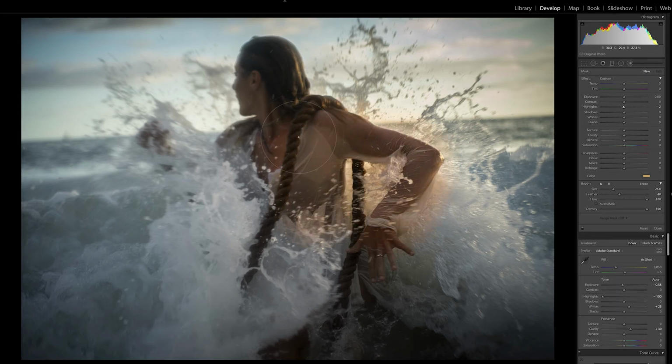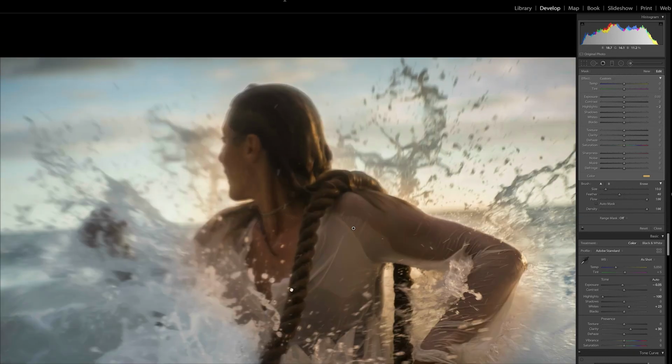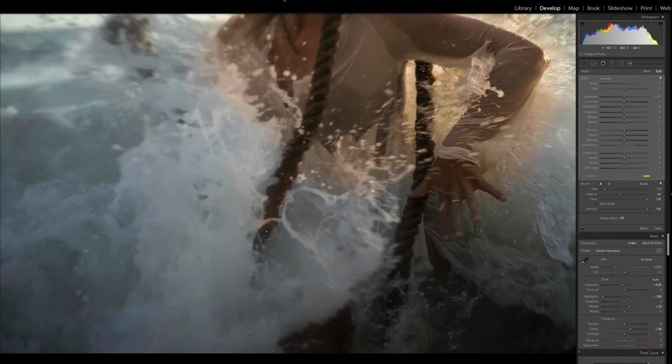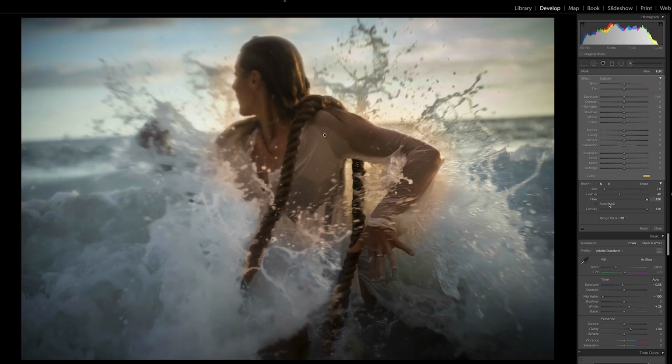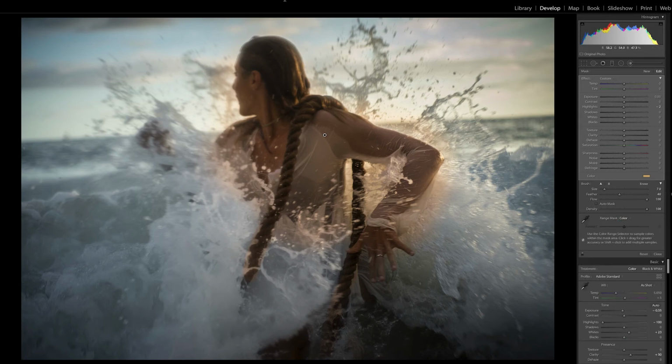I'm just going to paint freely because we're going to use this selection mask to really make it precise. I'm going to zoom in a little bit and try to get this rope. So now I'm going to go to range color and hit this eyedropper. Now hold down shift and click different places on her shirt and on the rope. There we go. Okay, that looks pretty good.